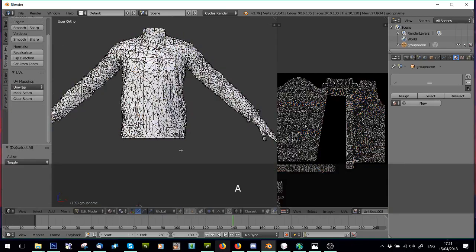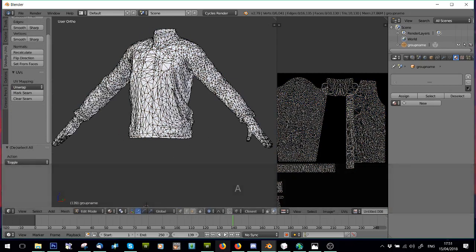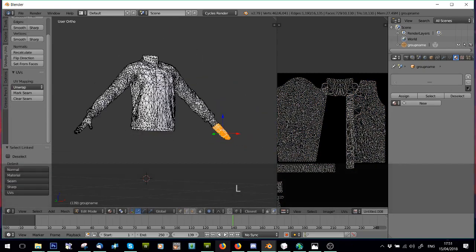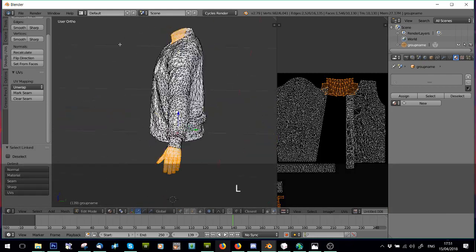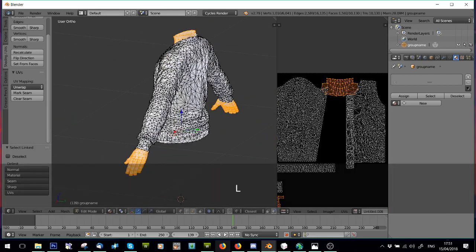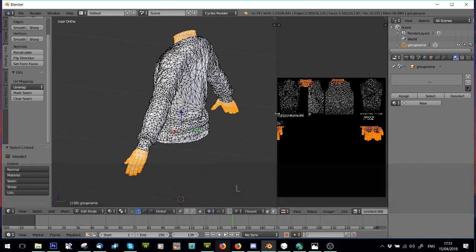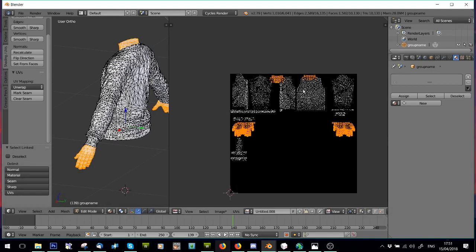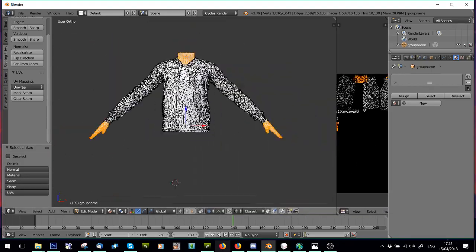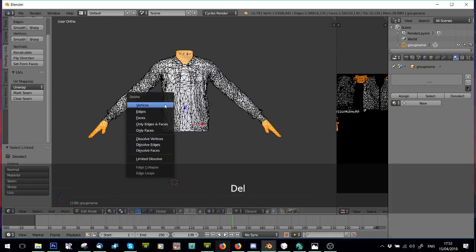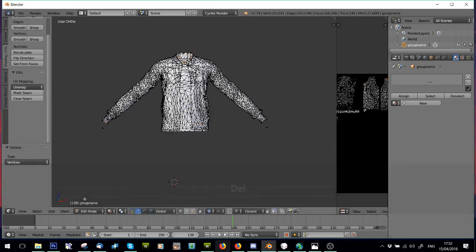Let's go to edit mode, and all you're going to do is press A to unselect it all, and then just hover over the human pieces, so not the clothing mesh, and press L. For a top, you can usually see it here. You'll probably have hands and the neck, and for the legs, you might have ankles and waist. Make sure you have all of it, and then you can press the delete button.